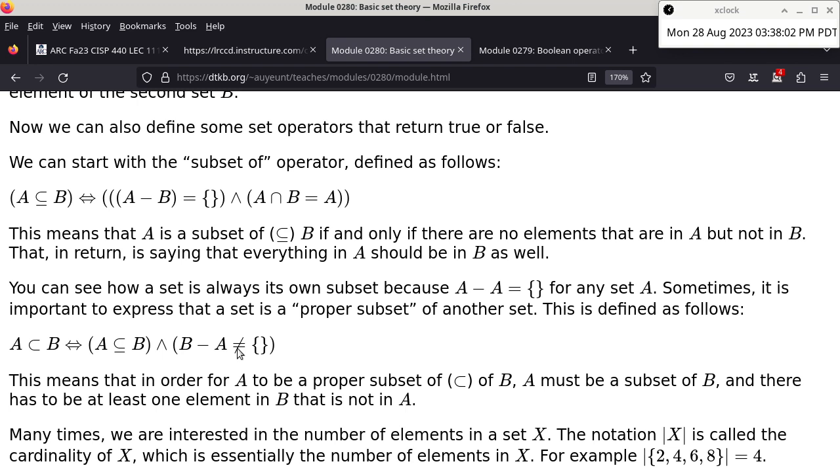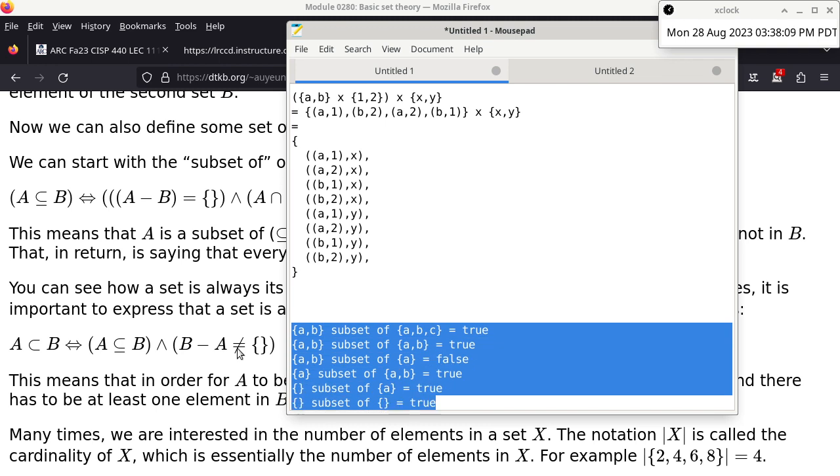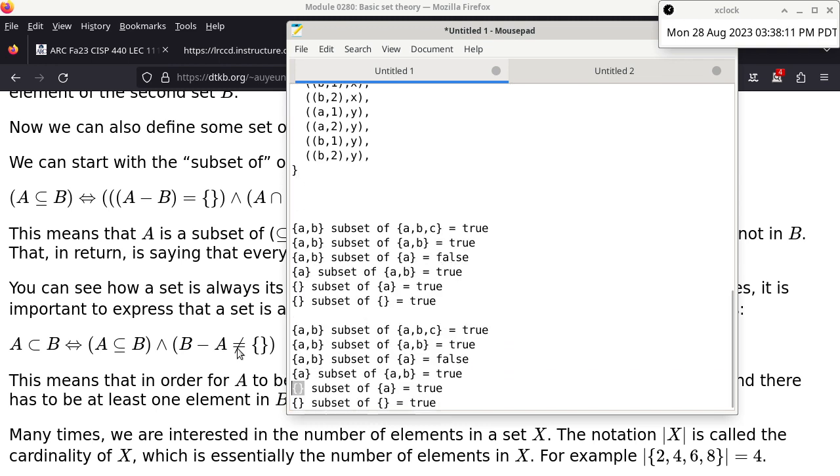So what we'll do is redo the examples, but this time for the proper subset of. So we go here, and then we'll just copy and paste, and then add the word proper subset of.